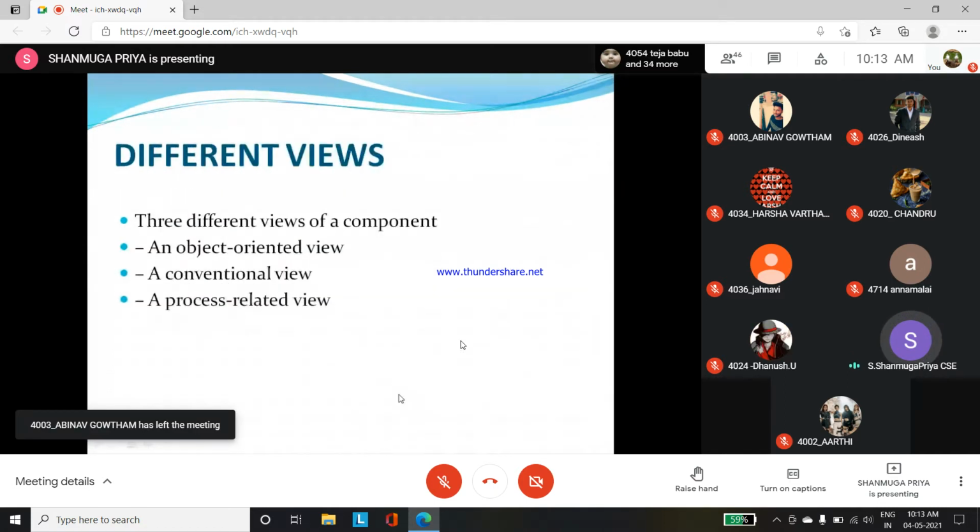So there are different views of the component. That is, in different views we can design this object oriented model. The first view is the object oriented view. The second view is the conventional view, also called the traditional view. The next one is the process related view. So these are the different types of views of the component level design.